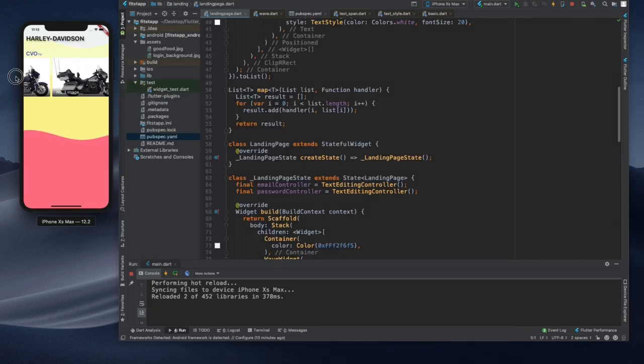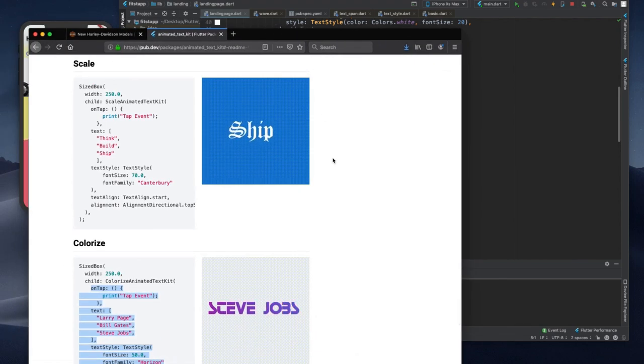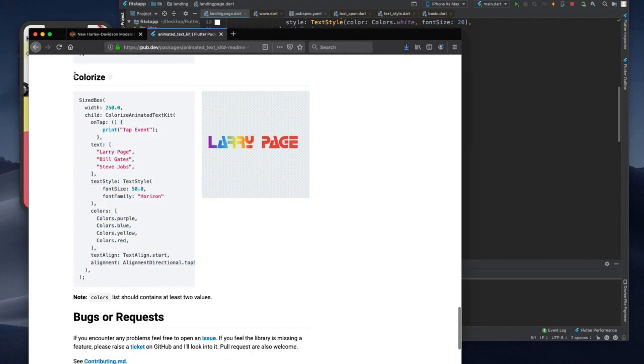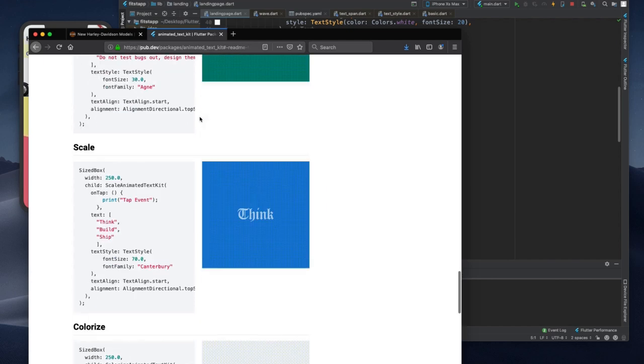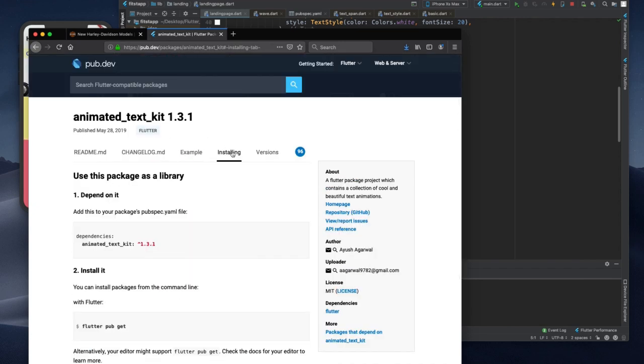We have our app running, but I think the text Harley Davidson is not attractive. So what packages we are going to use to improve, this is the animated text kit, and we are going to use the colorize effect, which can change the words and the color as well. It is really simple to use it, and we are not going to do a lot of animation stuff, so it is really helpful for quick developers.